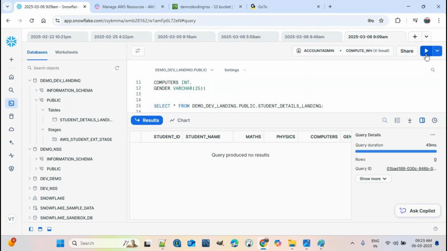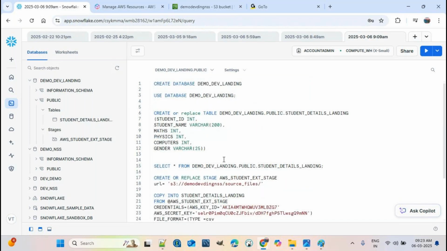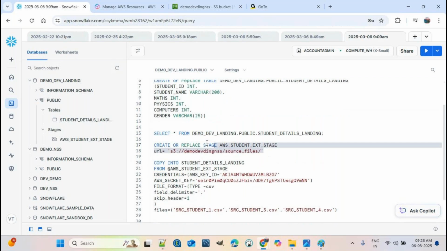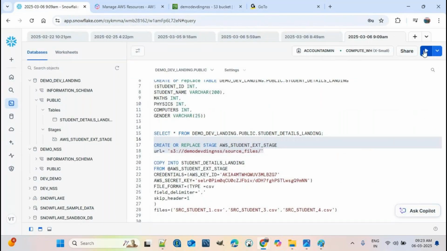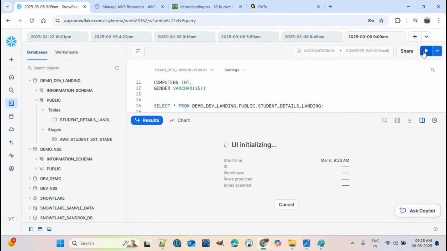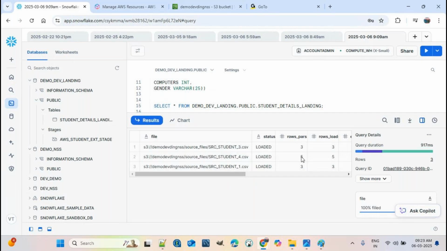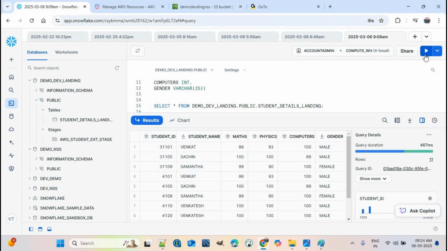Now the same thing I have to execute. To load multiple files, my table is there, and it's empty. I need to recreate the staging. Why do I need to replace? Because a new file was added, right? So now let me recreate the staging, and use this copy into statement. Let me execute it. So 3 files are loaded now, 3 plus 5 plus 3, 11 records. Now let me check it. This is a way to load multiple files.